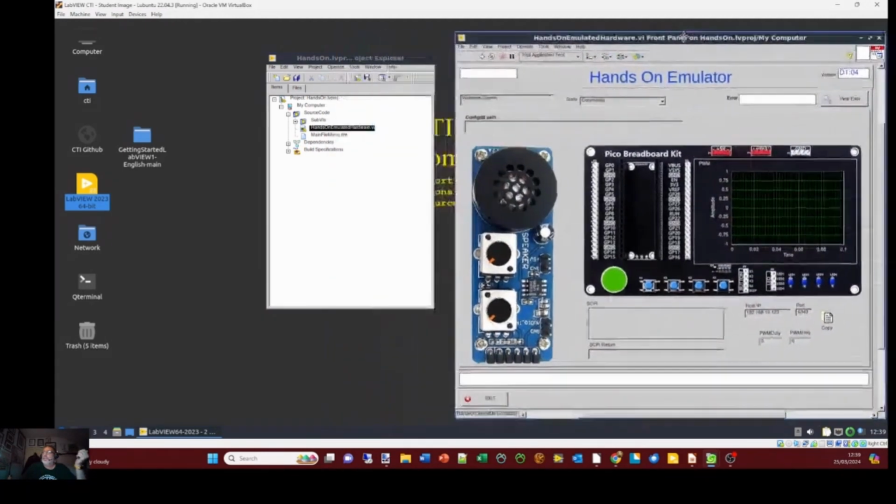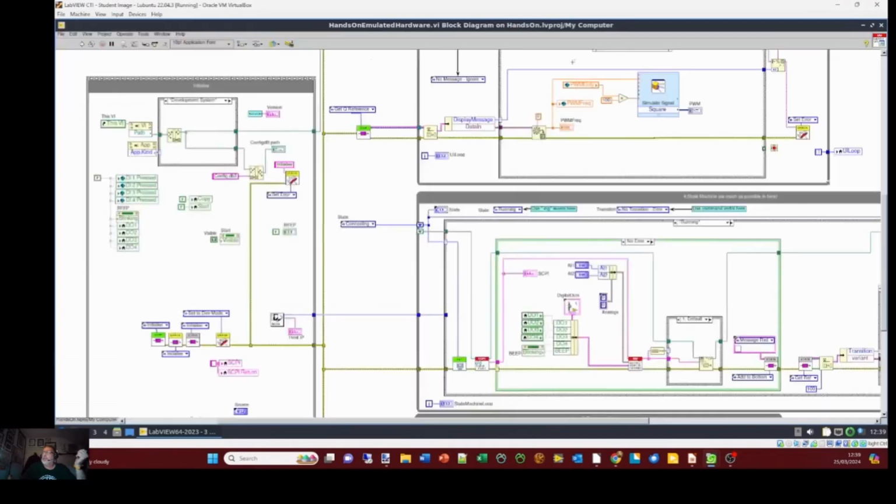Looking really cool. You can just do that. It's just standard, lovely standard LabVIEW. Very nice.